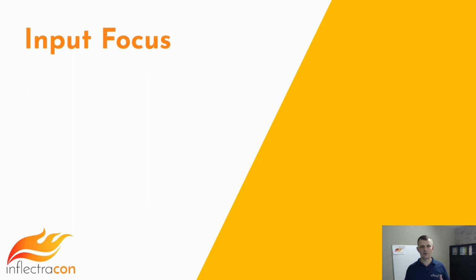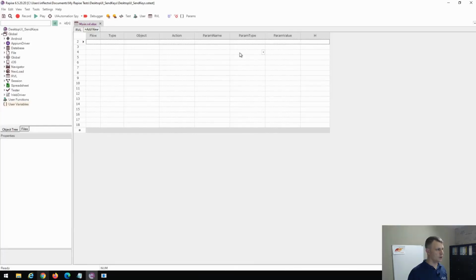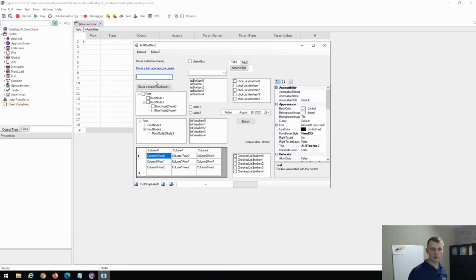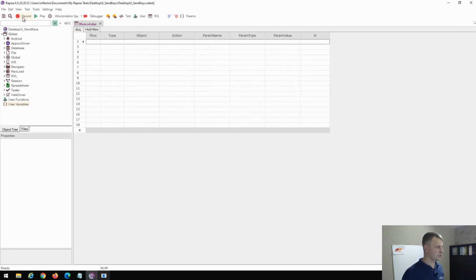One thing that affects keyboard operation is keyboard input focus. Let's consider an example. Here we have a new empty Rapise script, and we are going to interact with this application. It has two input fields. Both may accept keyboard input, and I may type something in each of them. I'm cleaning them, and I'm starting the recorder.